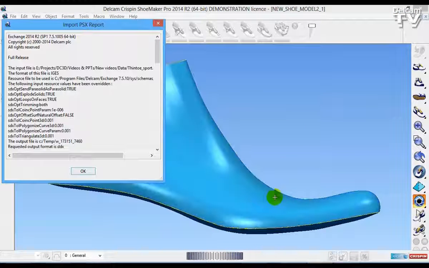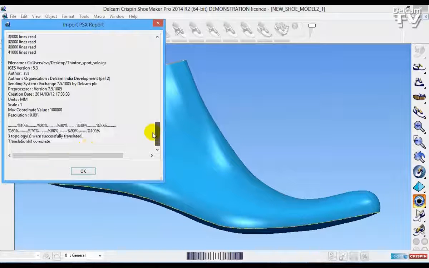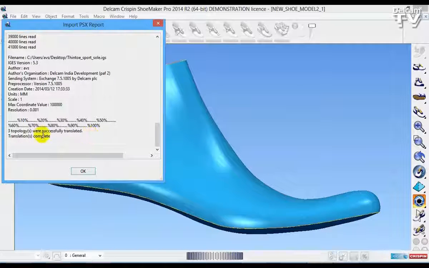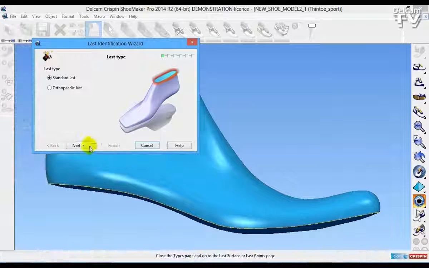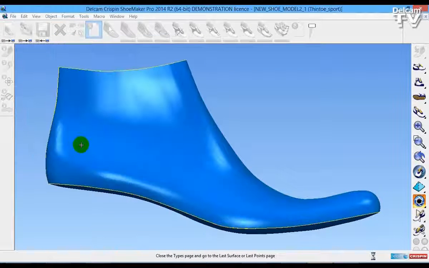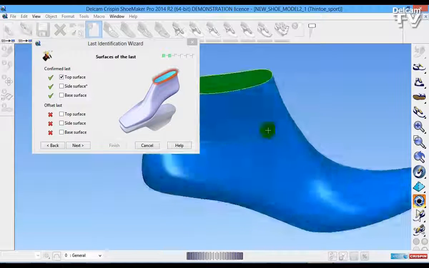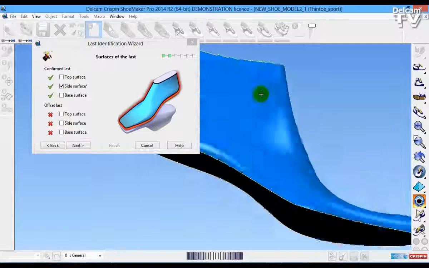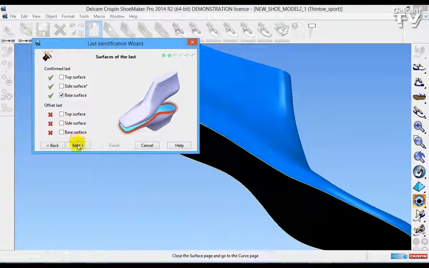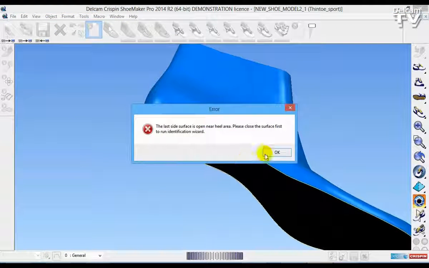As you can see, I get an import report and everything has been successfully translated, so I'm going to select OK. Shoemaker will automatically run the last identification wizard, and I just need to make sure the top surface, the side surface and the base surface are correct. Again, I'm going to select Next, and this is where I get this error message about my closed surface. I need to correct this before I can run through the identification wizard. I'm going to select OK.